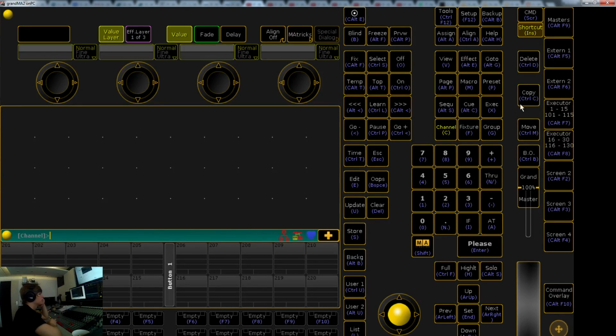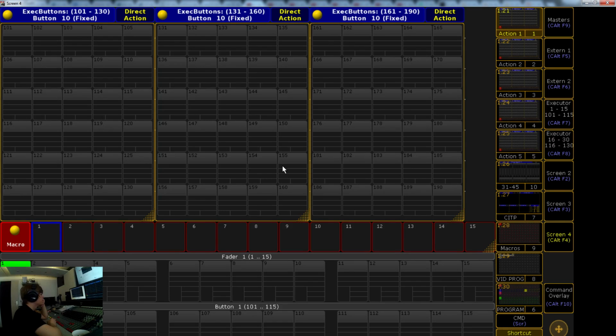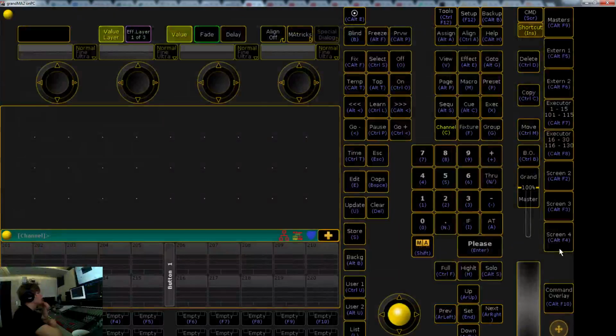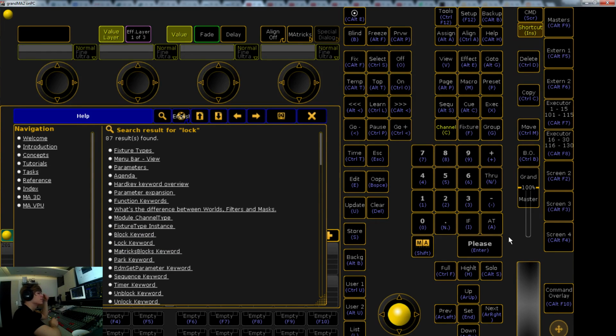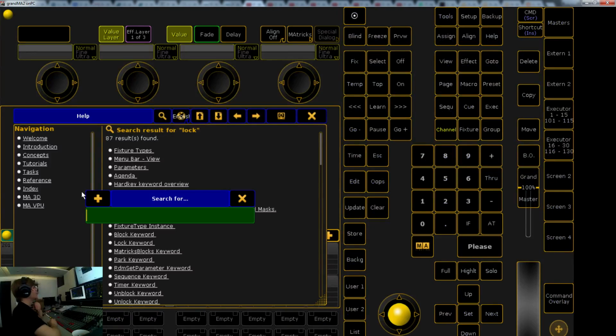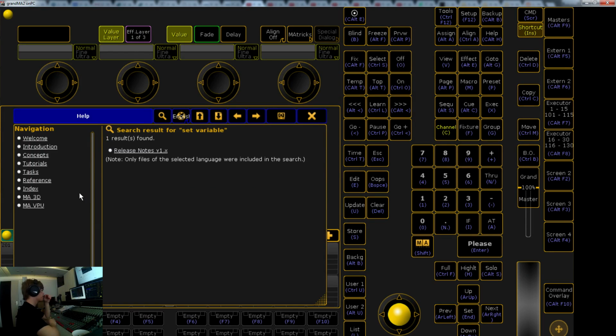So, with the views done, let's say, I want to explore a little bit more about macros and variables. So I'm going to do help, please. It's a very nice lighting desk. It doesn't use enter, it uses please. And I'll do set variable. Okay, nope.